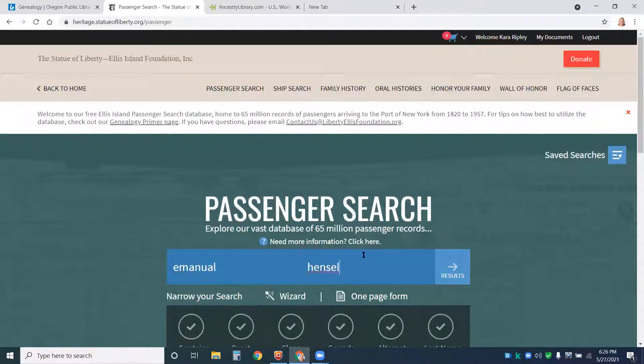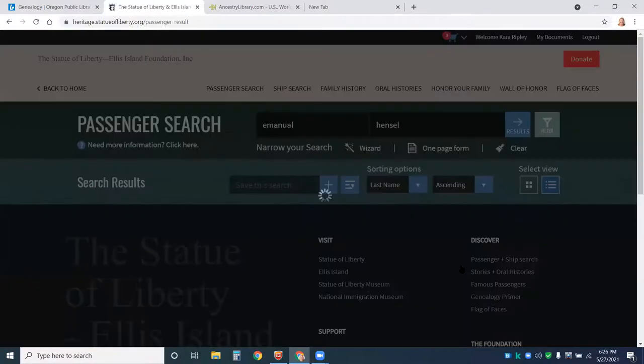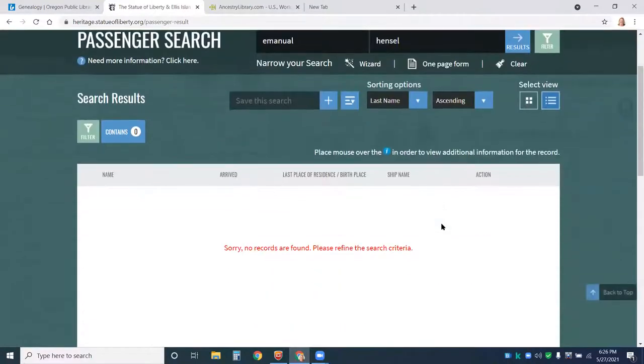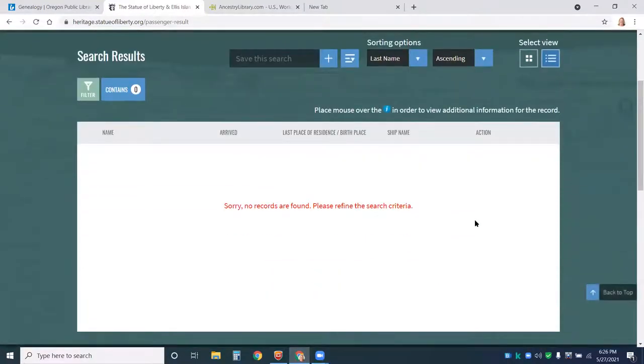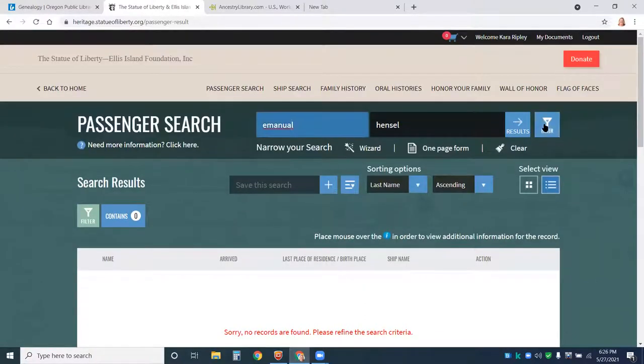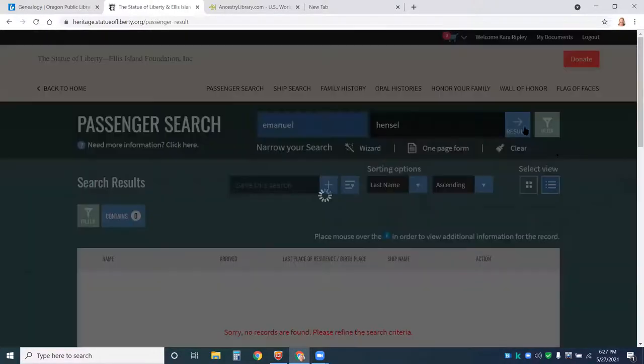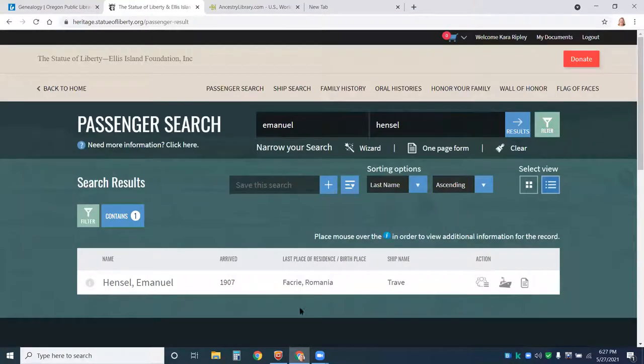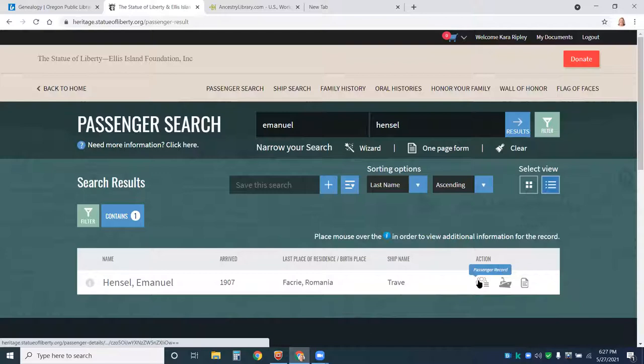And the misspelling fairy has come again, and no records were found. So Emmanuel is spelled with an E. This is when that fuzzy filter would have helped, because probably it would have come up. But here we are. So this is Emmanuel, and 1907, that matches up with what we found. So I'm going to go ahead and click on passenger record.